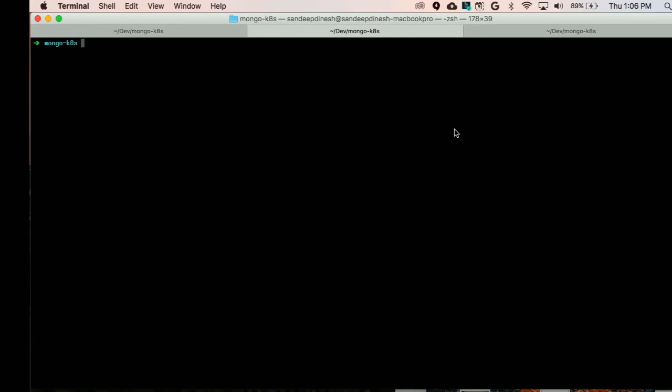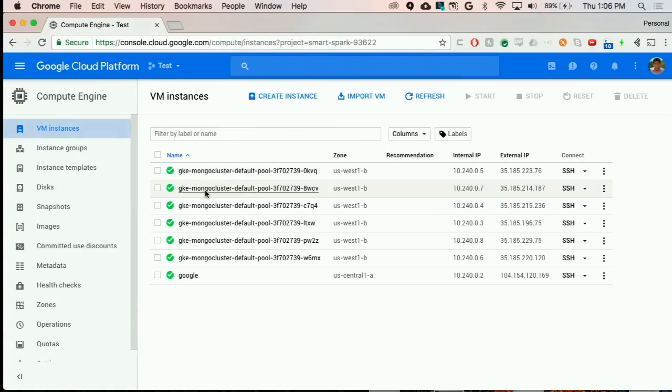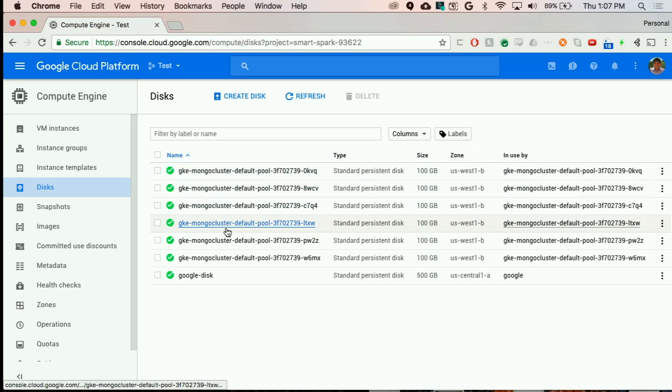So here's my cluster. I have a 6-node cluster running in our US West data center. Don't worry about this. That's all of Google running right there. So we have 6 nodes. If I go back to my disk section, you can see that each VM has a disk, but there are no special disks already created for MongoDB.